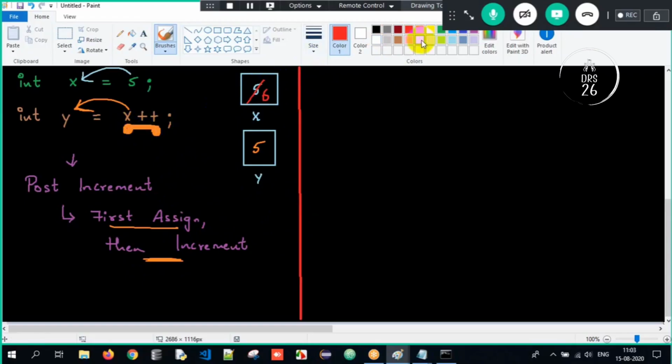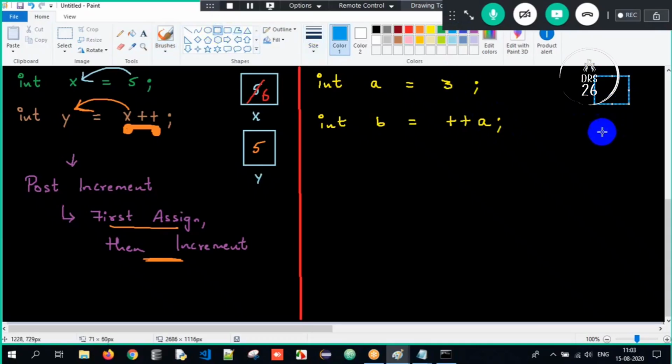Now similarly, I will do pre-increment also so that you will have better understanding. Okay, now a equals 3, and then I'll write int b equals ++a. You'll have the clarity, guys. Don't worry. Before getting into the practical part, you will have the clarity. So there are two variables, a and b. Now, first of all, 3 will get stored into a. So the value of a will be 3.